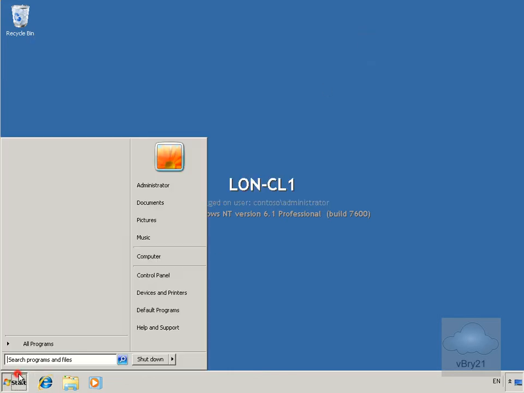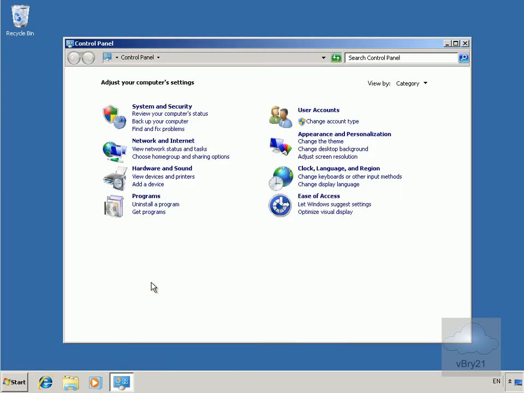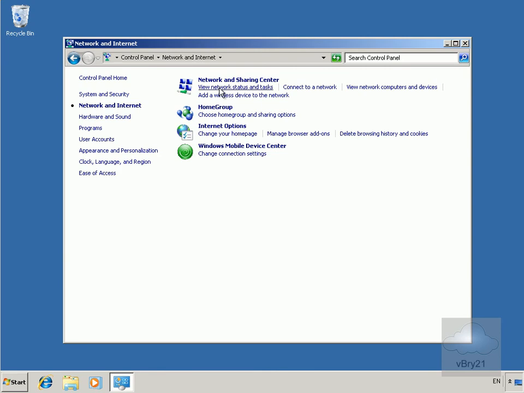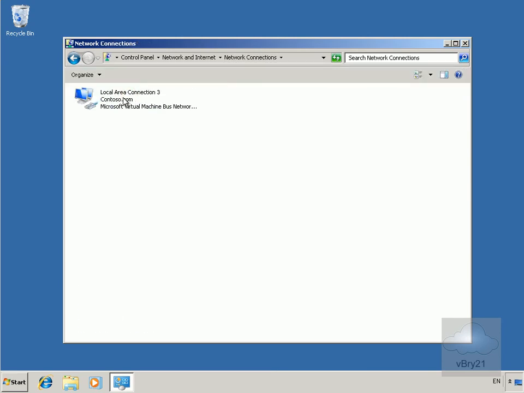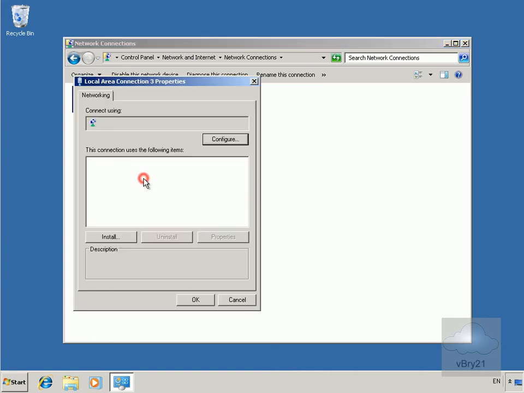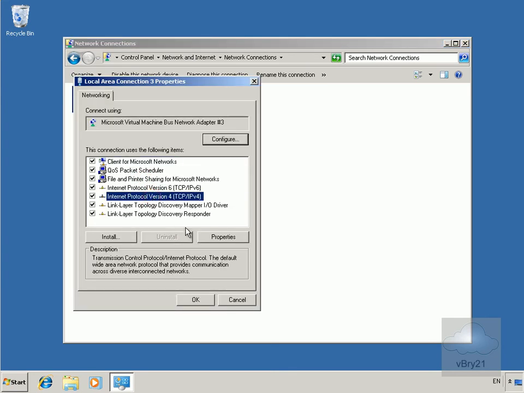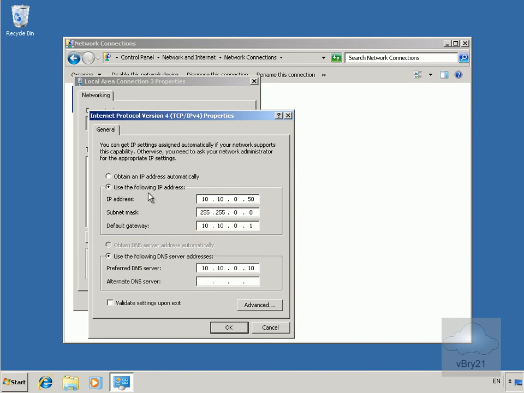So we'll just come into Control Panel. From Control Panel, go to Network and Internet. From here, Network and Sharing Center. And then from the Network and Sharing Center, change adapter settings, onto the network card and into the properties. We'll obtain an IP address automatically, and I'll also obtain my DNS server address automatically.